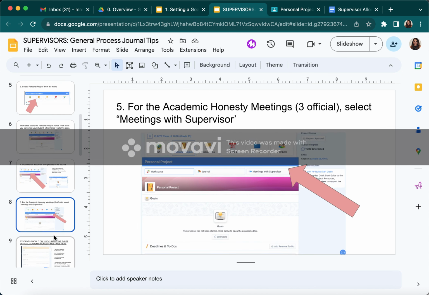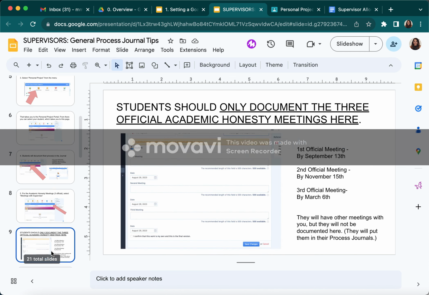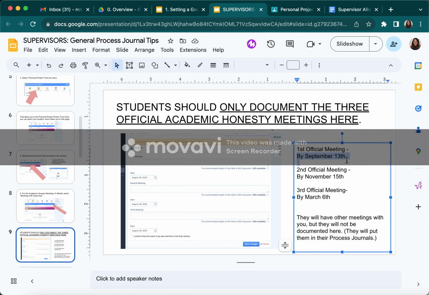Furthermore, your students need to document this first official meeting in the Academic Honesty Meetings tab, which is right over here on their own page. It says Meetings with Supervisors. These three spaces are for the three official meetings. Like we've said, you and your student can meet more frequently about different things, but at this stage, we need to document this first official meeting, which should take place on or by September 13th.